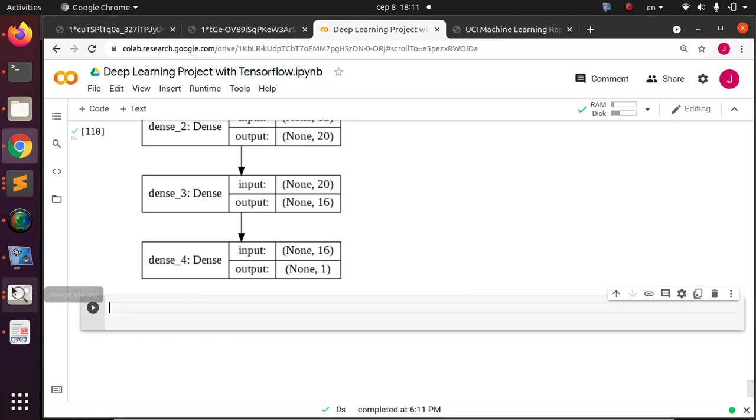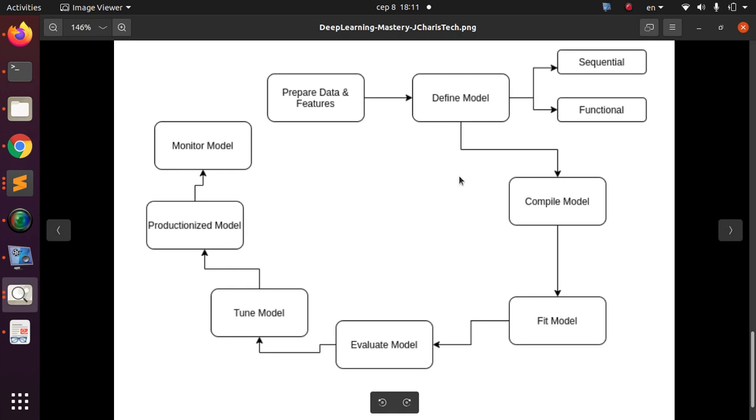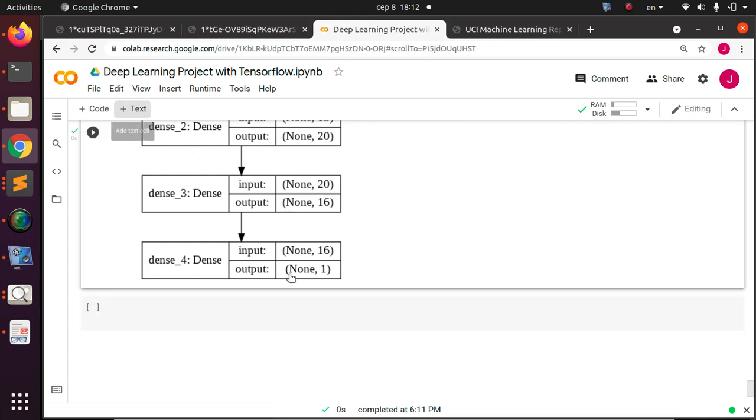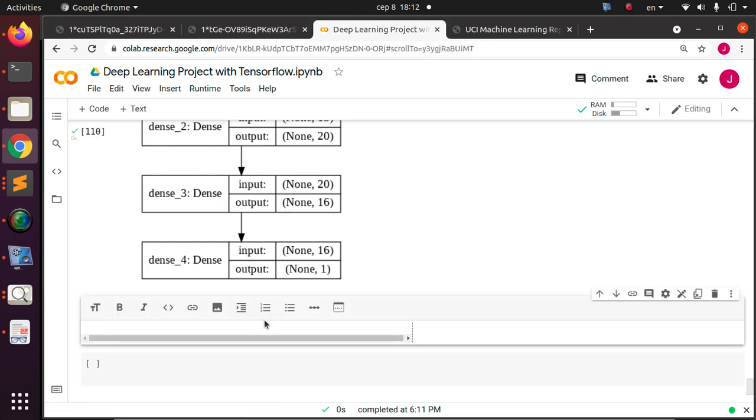So we are done with compiling, we have visualized it. Let's fit our model and evaluate. To fit the model, just go back again. Well, this video tutorial has been so long, so fit model.